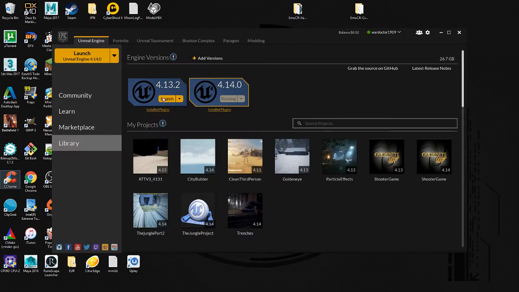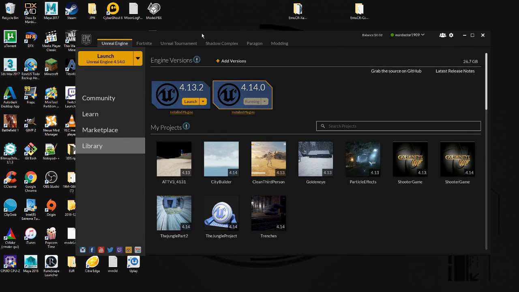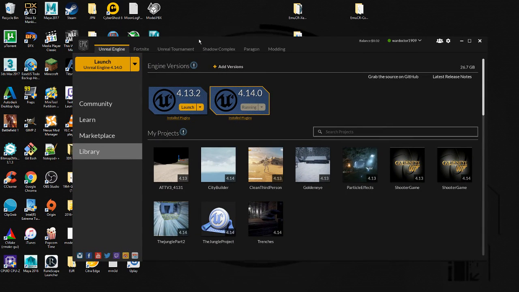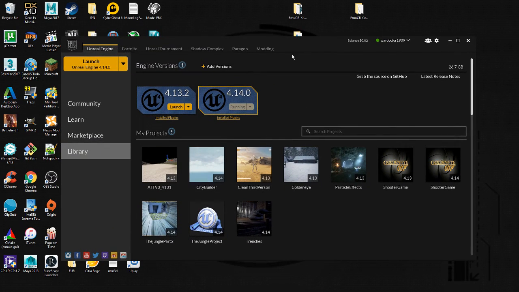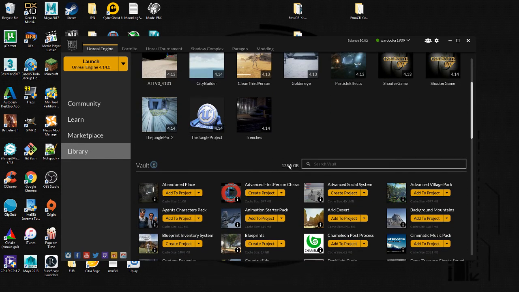So this is the Epic launcher, okay? There is one for Linux. It's not as good, but this one is for Windows. We also have one for Mac. The layout is pretty much the same. This is your library. This is where all your assets are.